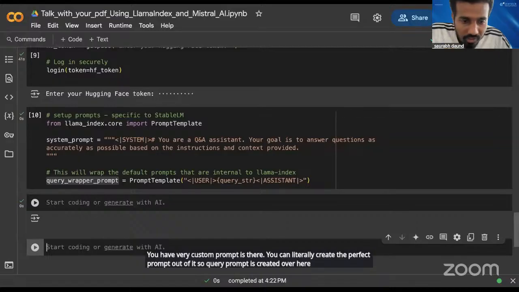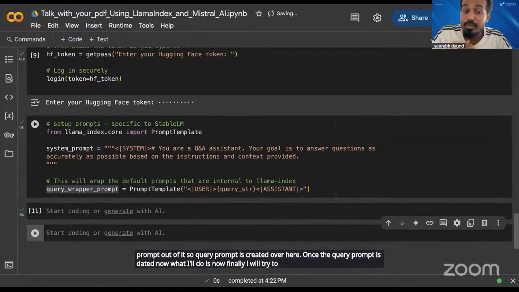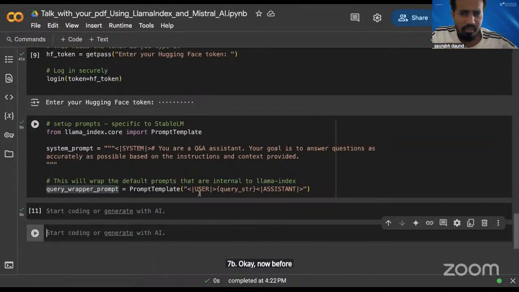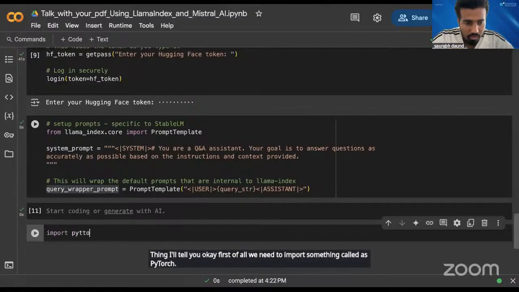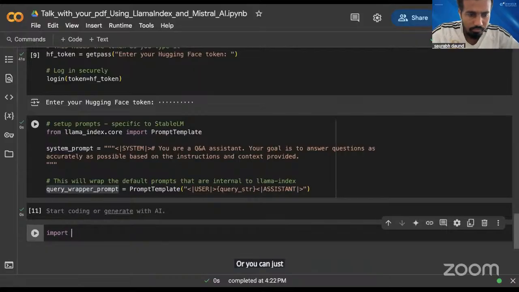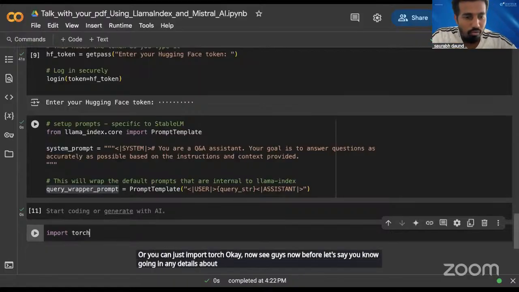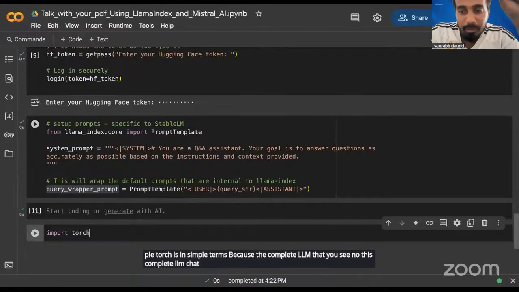Once the query prompt is created, now finally I will try to load my LLM model, that is Mistral 7B. Okay, now before loading that guys, one thing I'll tell you. First of all, we need to import something called PyTorch, or you can just import torch. Now before going into any details, let me explain what exactly PyTorch is in simple terms, because the complete LLM that you see, ChatGPT, everything is written in PyTorch.